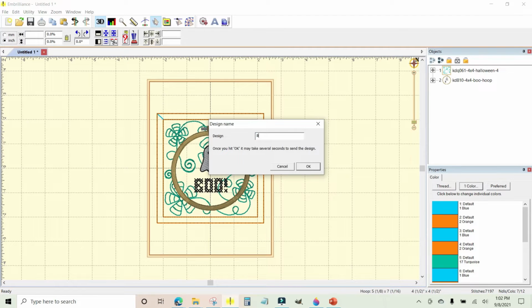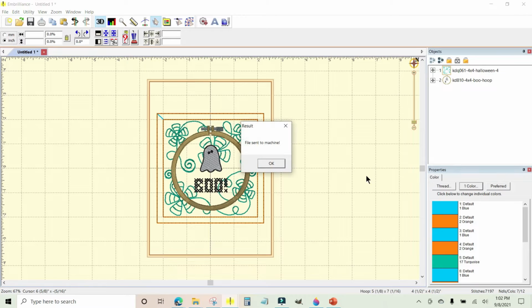And give it a name. And tell it OK. And in real time, that's how quick it was to send the file to the machine. Let's go over to the machine and get stitching.